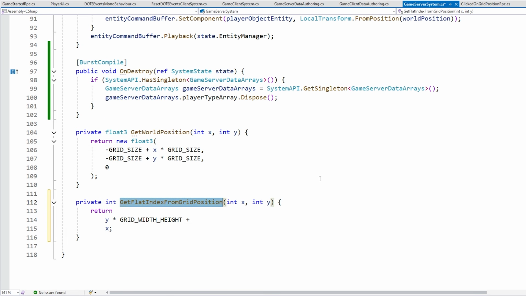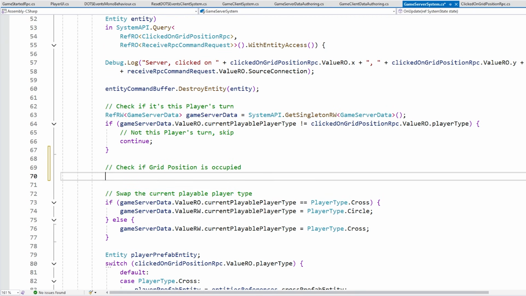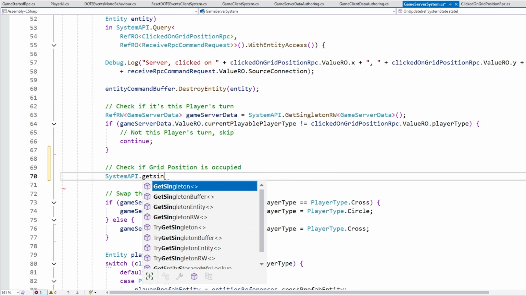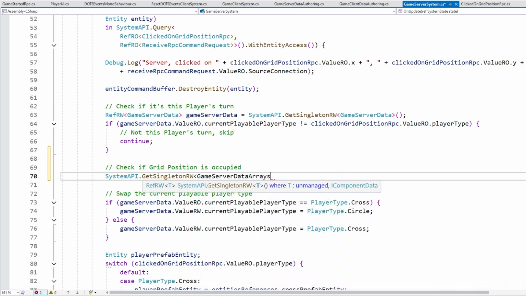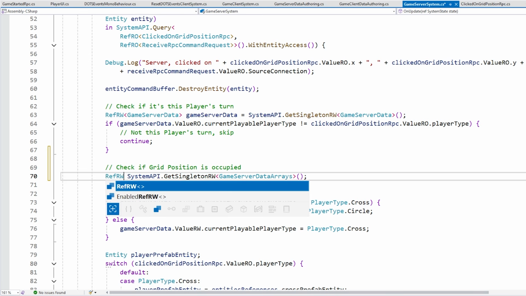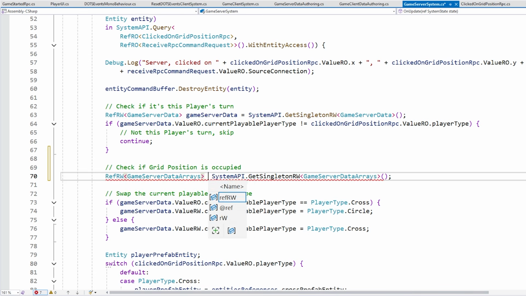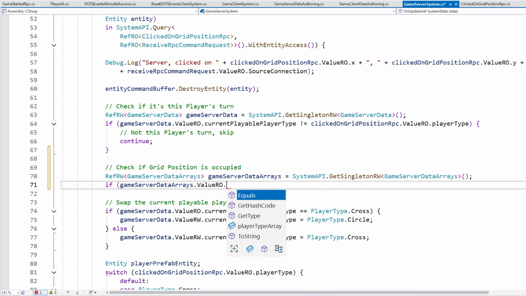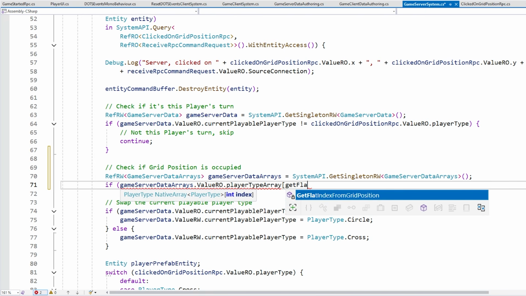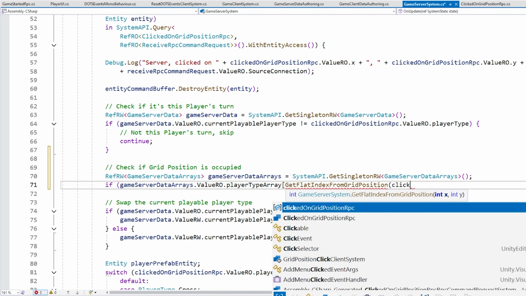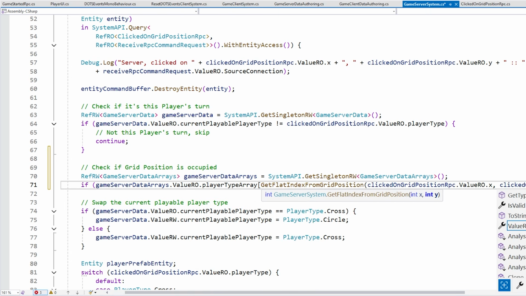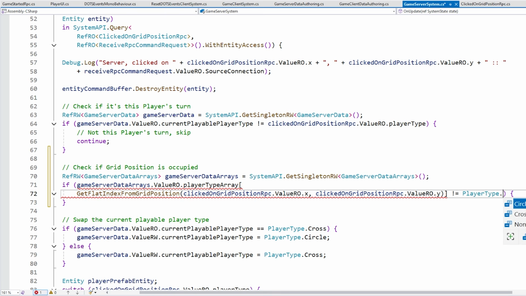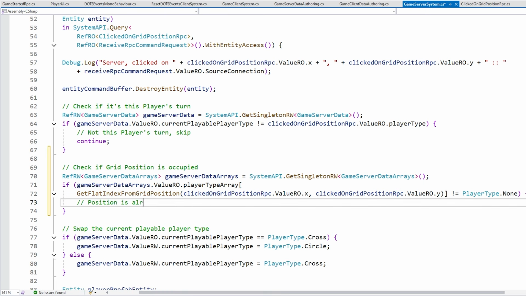So yep, nice helper function, and now up here we can check that. We can first grab the game server data array, so system API. We're going to need to modify it, so let's get the singleton RW of the game server data arrays. Yep, let's grab this one, so ref RW, GameServerDataArrays, like this. Okay, we have this one, and we go inside this one, read the value for the player type array, then get the flat index from the grid position, and the grid position is the one clicked on, value x, clicked on, value y. So we get that index, and we check if this one is not none, meaning the position is already occupied.